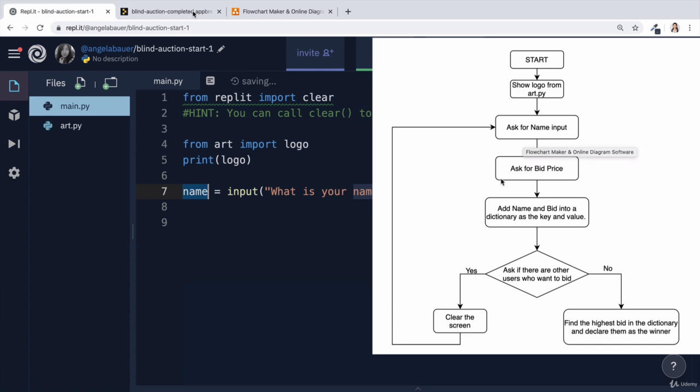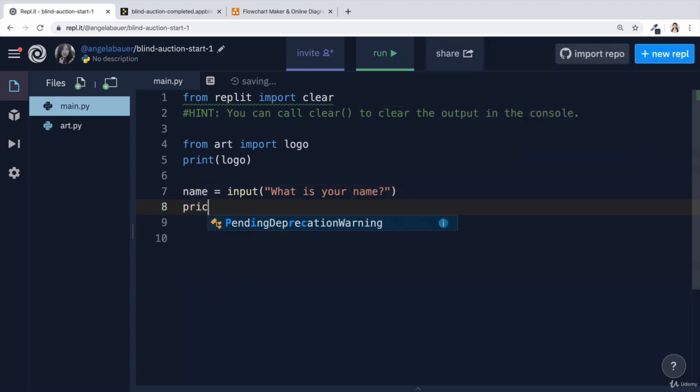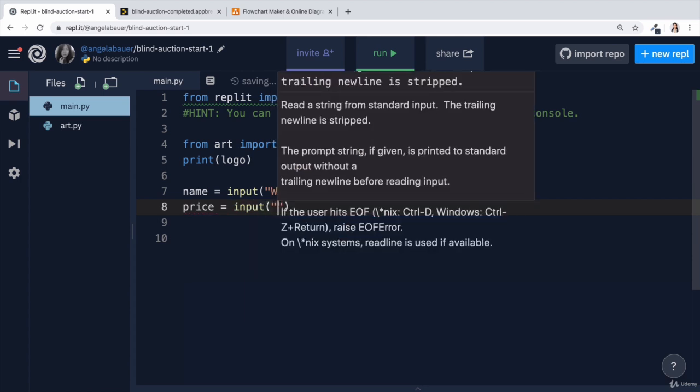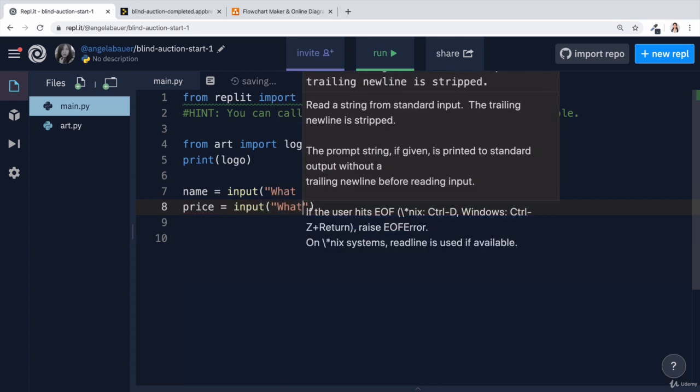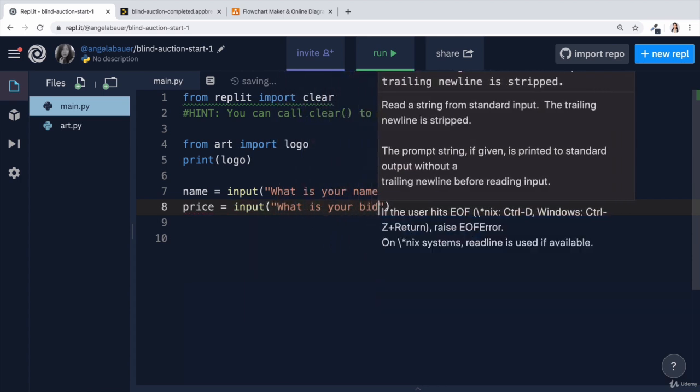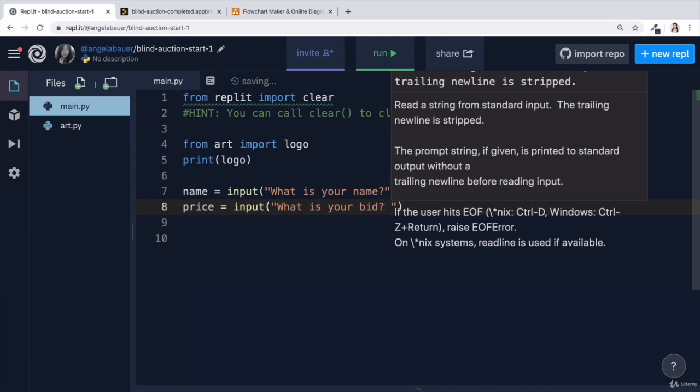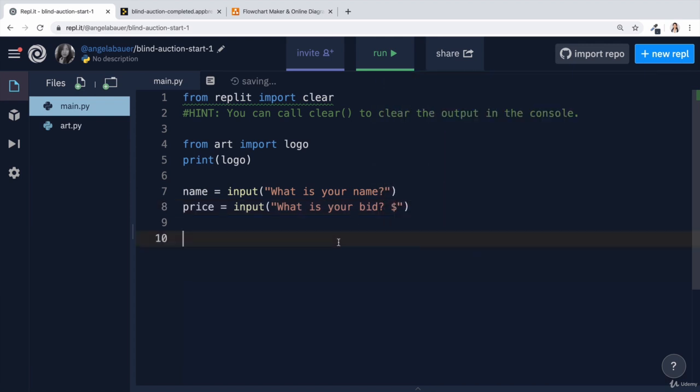Now, the next thing we're going to do is ask them for their bidding price. We'll save that inside a variable called price, and we'll create another input to ask them, what is your bid? And at the end of this, I'm going to add a $ sign, just so that when they are typing their bid, they'll see this line, and when they start typing, the cursor should be about here, so they can see the dollar symbol before their price.